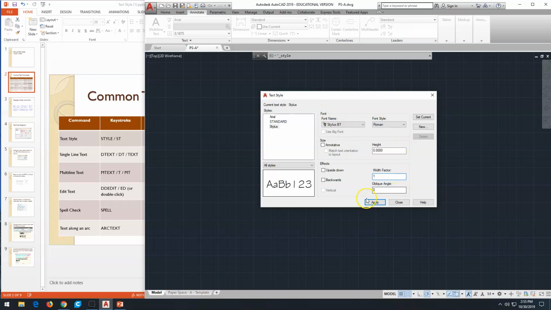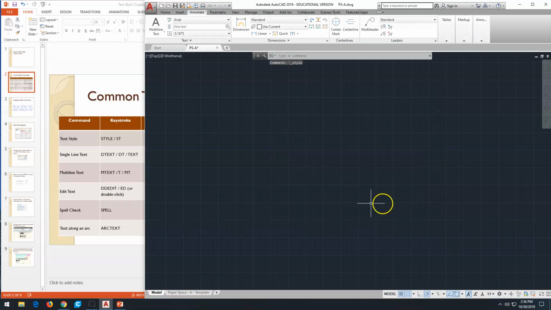And then the oblique angle you could use if you want to cause your letters to be angled at a certain amount, so giving them an italic look, for example. But again, we're going to leave that standardized, and we'll say apply. I'm not going to set that one current because I want Arial to be set current. And then I'm going to close.